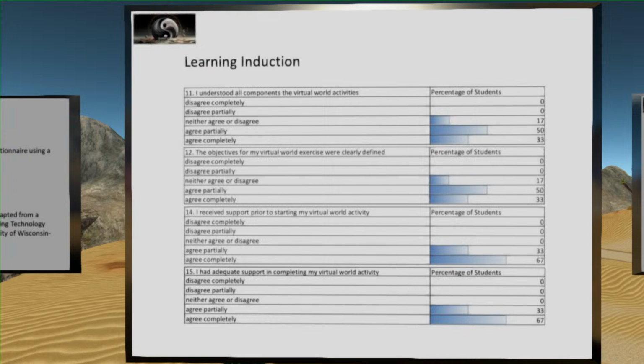Question 14 reveals full and partial agreement that they had support prior to the virtual world activities. These included activities such as orientation and a simulation and submission walkthrough. Question 15 reveals 100% partial and full agreement that they had adequate support in completing virtual world activities. Overall, very encouraging.